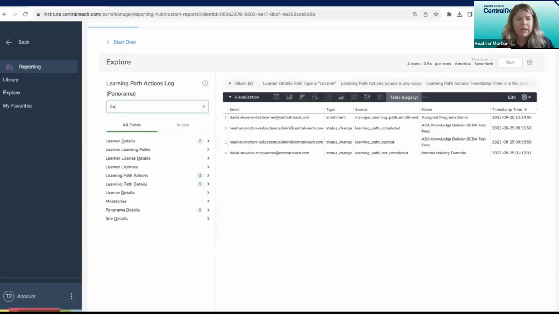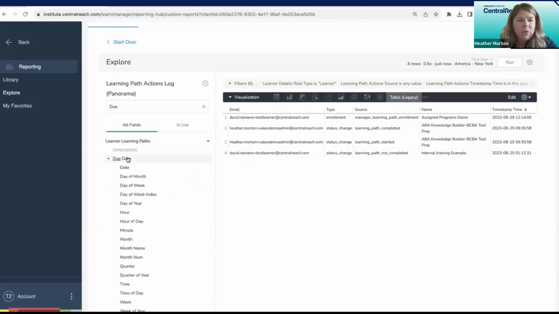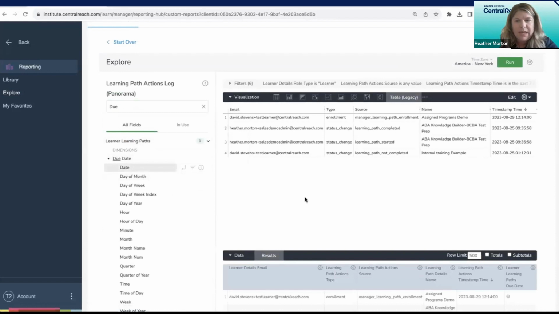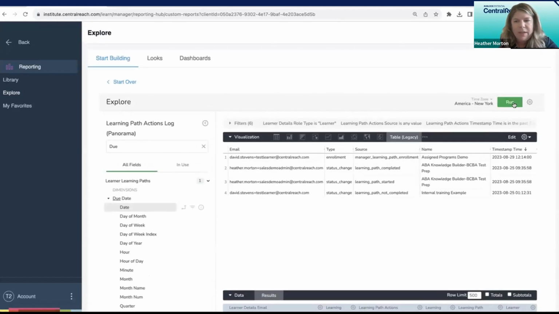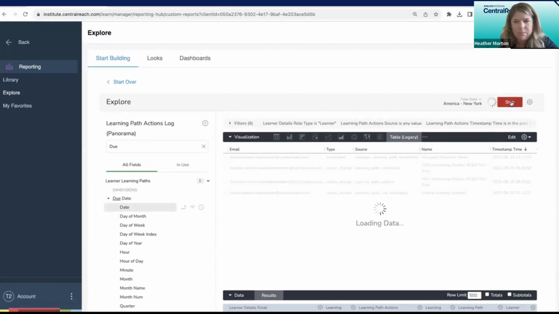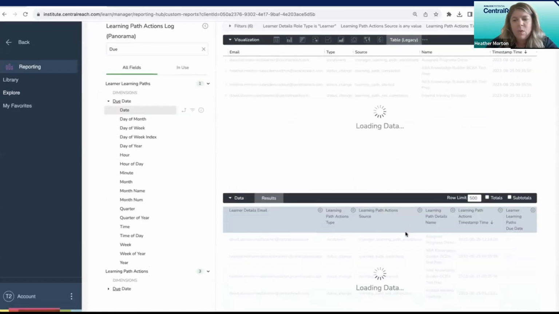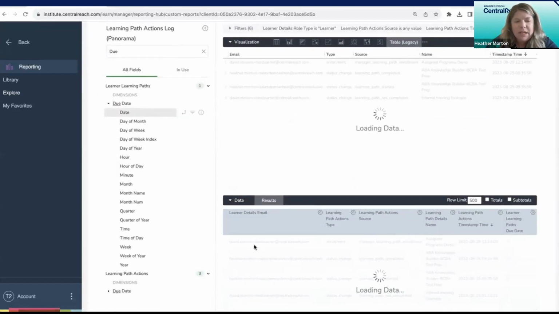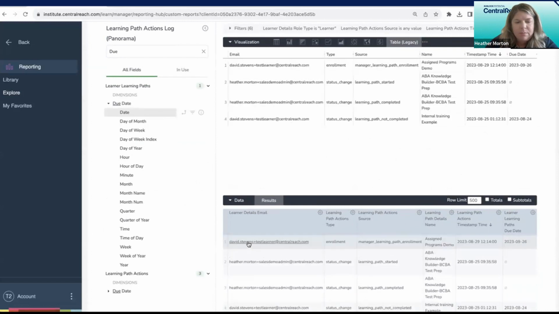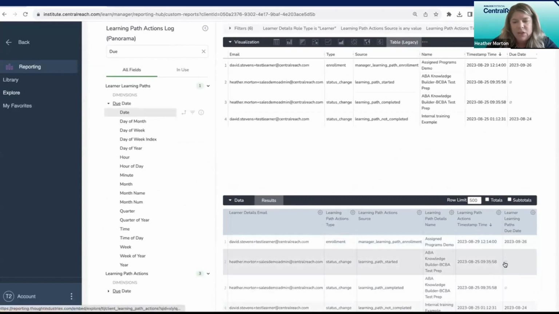I can now pull in due dates. So I want to know the due date for my learning path. I'm going to pull in the date here, and I'm going to have it run. When I do that, I'm going to see my learner. I'm going to see when a learning path was due. Now, there may not be a due date on the learning path. If that's the case, it's going to show up null, but I can then see when it is due.